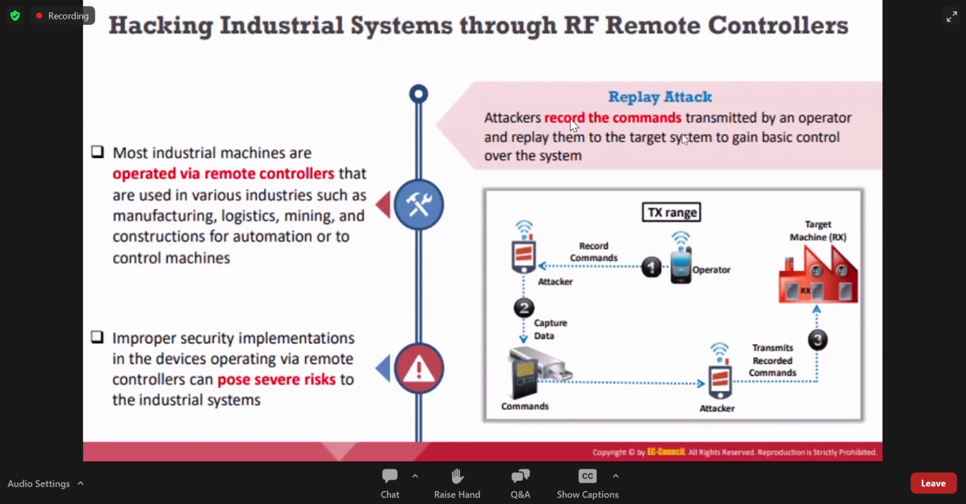A replay attack is where the attacker records the command transmitted by an operator and replays it to the target system to gain basic control over the system. Here, the operator is pressing the button on a remote, and the command is recorded by the attacker's device. Once the attacker captures the data, they can retransmit it using the same capture device, and it will be transferred to the target machine or the vulnerable machine.